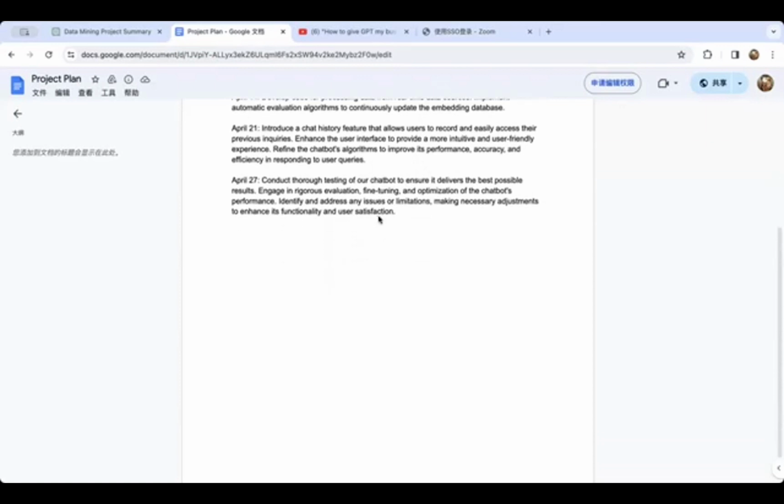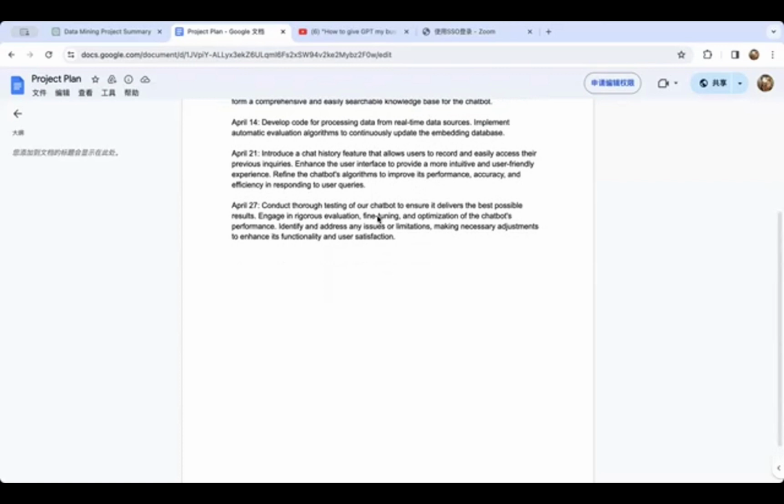And on April the 27th, which is the last day, we would conduct thorough testing of our chatbot to ensure it delivers the best possible results. We would engage in rigorous evaluations, fine-tuning, and optimization of the chatbot's performance. We would identify and address any issues or limitations, making necessary adjustments to enhance its functionality and user satisfaction.